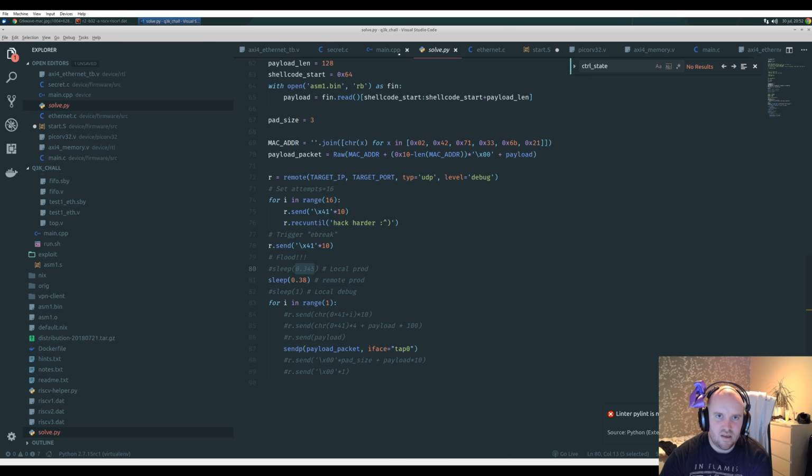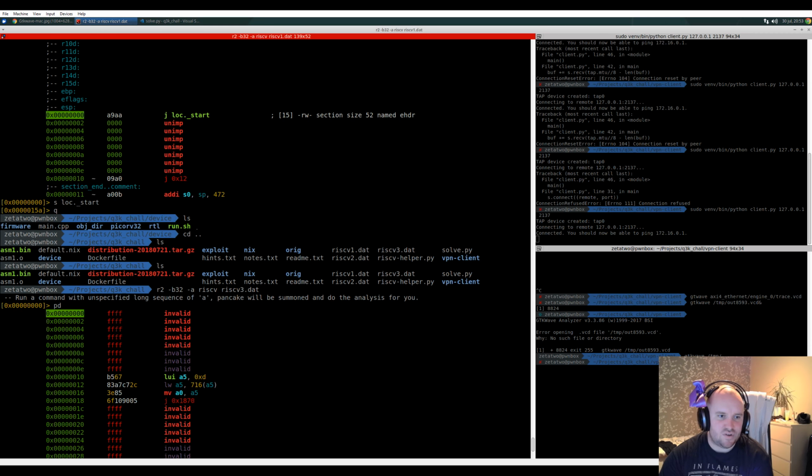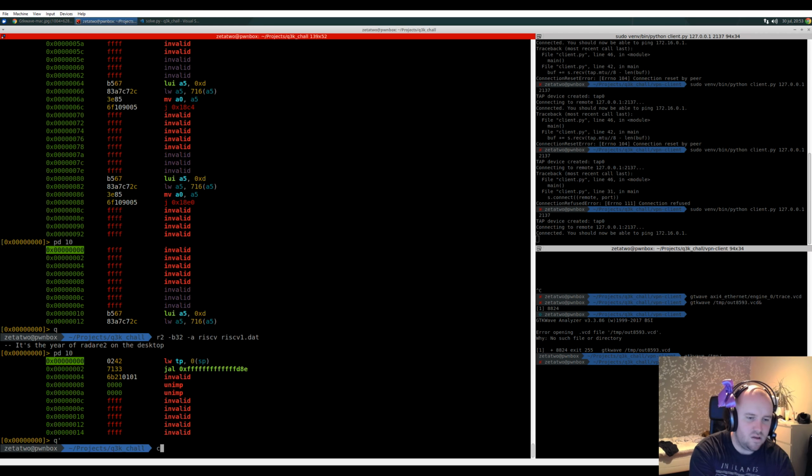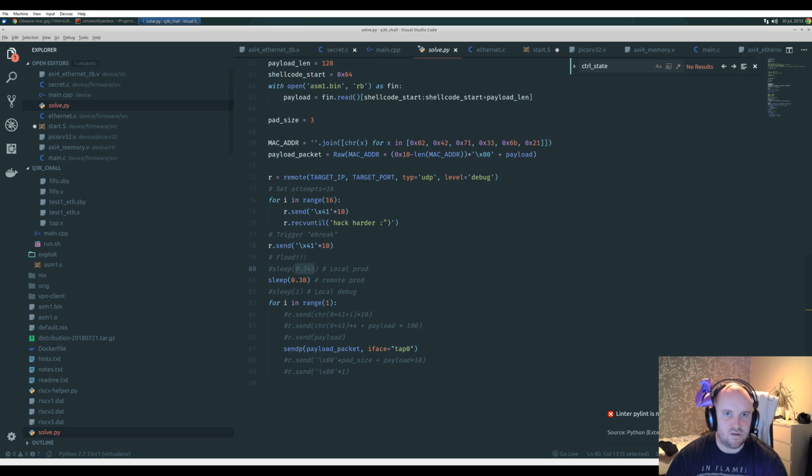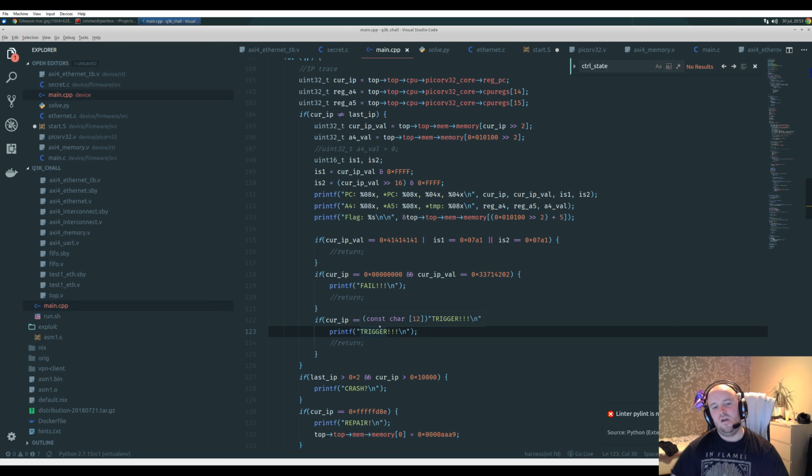And I ran this, and I managed to trigger the trigger printout. Okay, so now we can basically write memory, and that memory will be executed. So we have pretty much arbitrary code execution on the device. Now it's just a matter of getting the flag out of there.